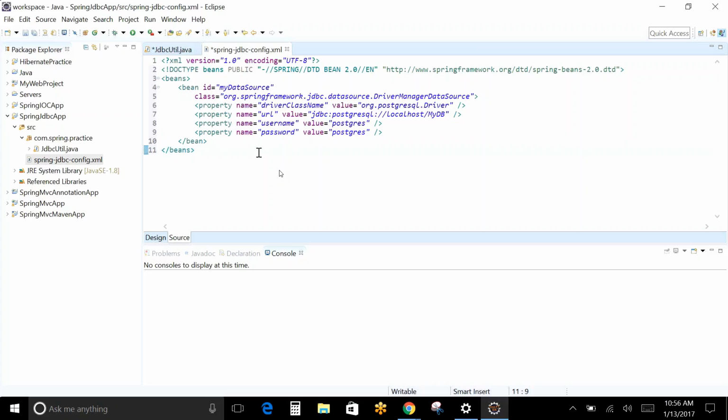Driver class name, it is the one which we are using, org.postgresql.Driver. Then URL, is it the same URL in your case also? And username, password, all of them are correct. So if they are correct, fine. If they are not correct, then correct them. So all are correct. Okay.